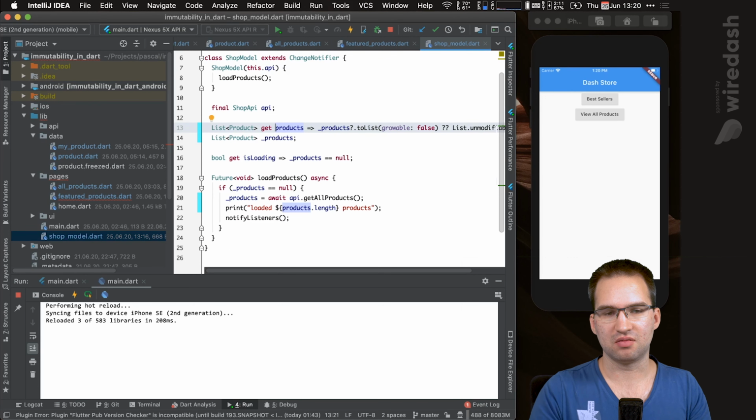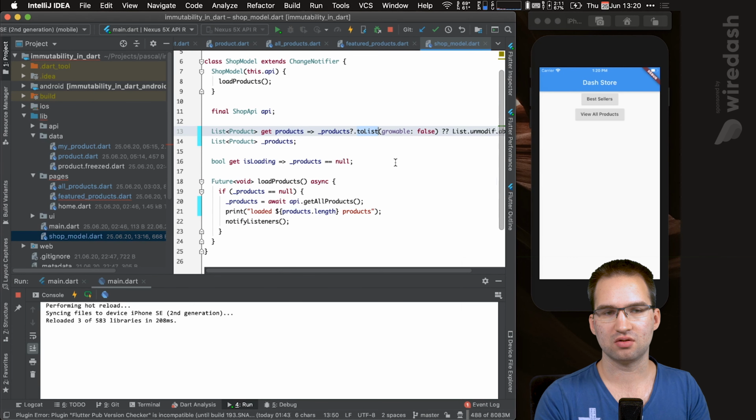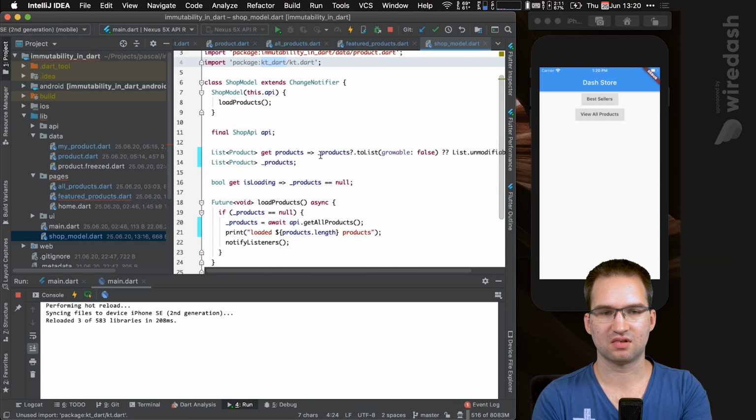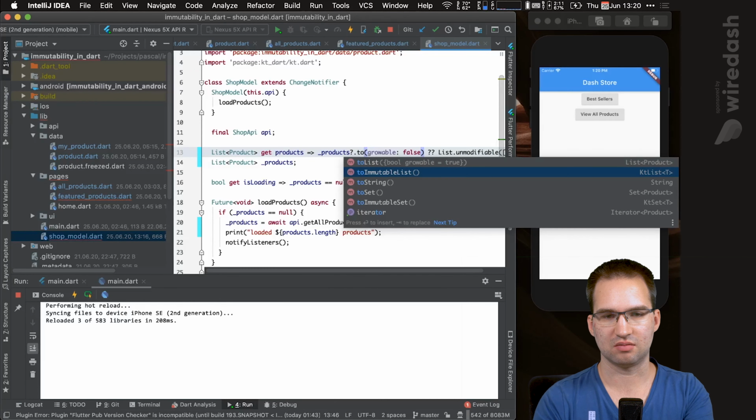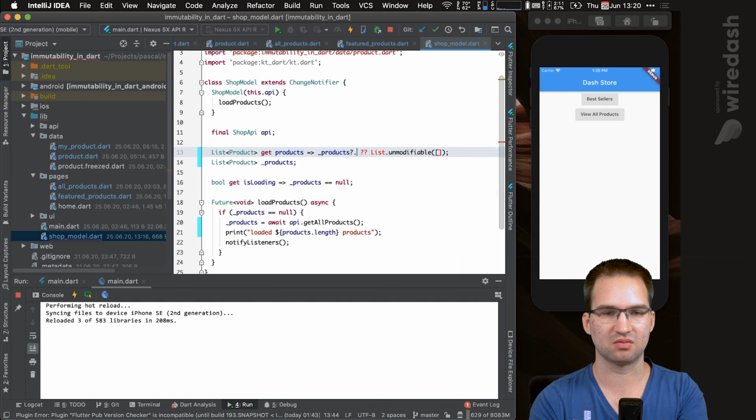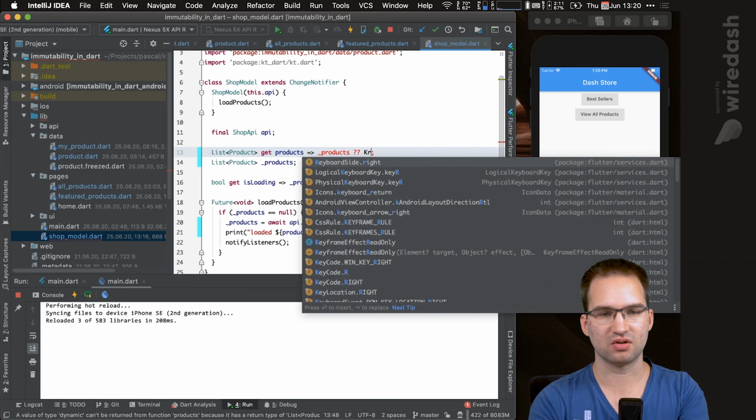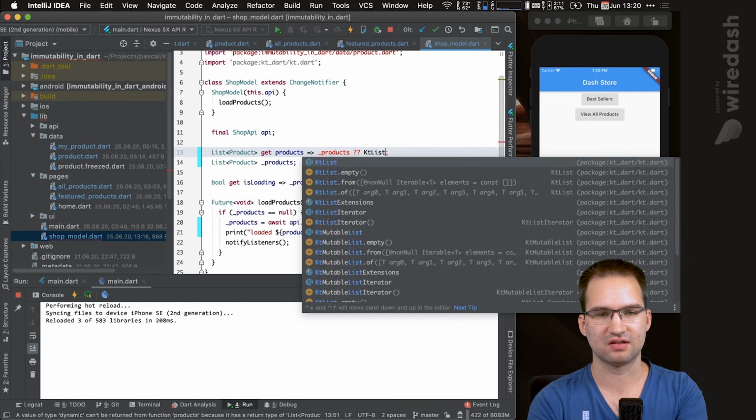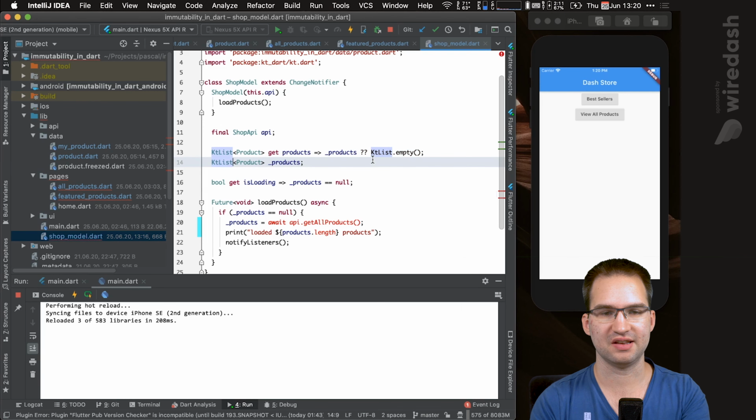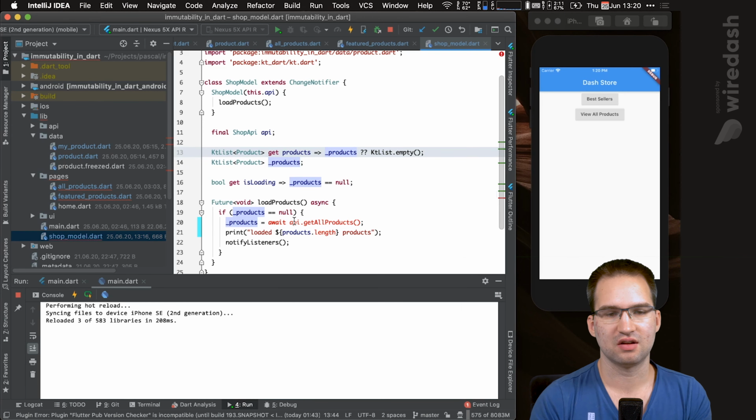Instead of using the standard list of Dart, we can use the KtDart list. It's rather easy to change this. So here, let's change it all together. So remove this here and return the KtList.empty in the default case. Oh, we have to change this one here as well. Let's change everything to KtList. This looks fine. So now from our API we get a normal Dart list.